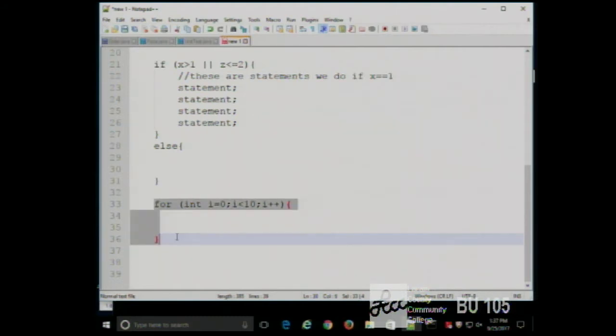These are particularly good for looping through arrays and array lists. Because remember, this loop works best if we know how many times we're going through the loop. All right? And with an array or an array list, we know how many times we're going through the loop. We're going through the loop probably one for every element in the array or array list.